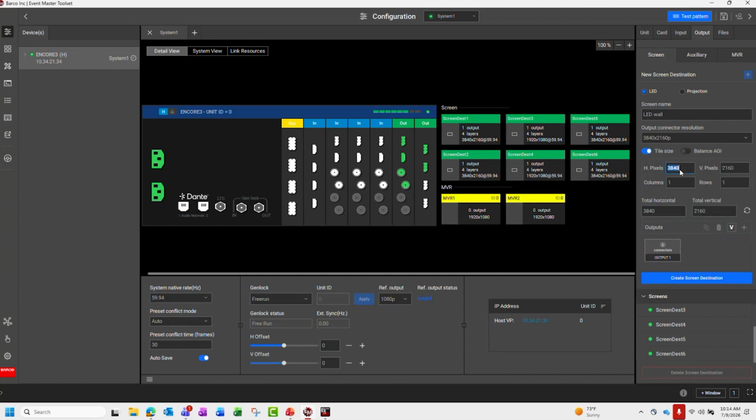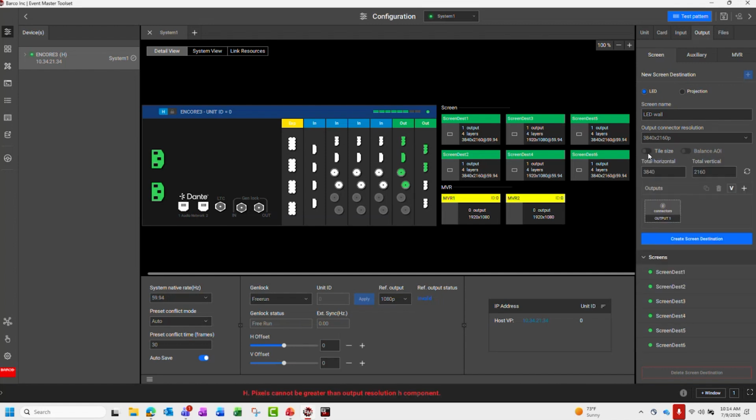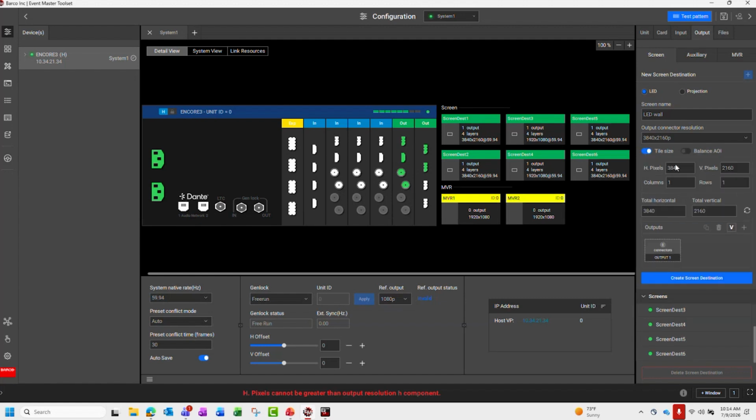And let's do a tile size. Let's actually do our new LED helper here, because it's a new 10.2 feature and I want to show it off. Let's say we need 3 pieces of information for our LED wall. We're going to go with 192 by 192 panels, and we'll do 21 by 9 panels. And so that's 2 outputs. It's going to give me a total horizontal and total vertical resolution, and then I want to balance those AOIs so I can quickly show you how that works.